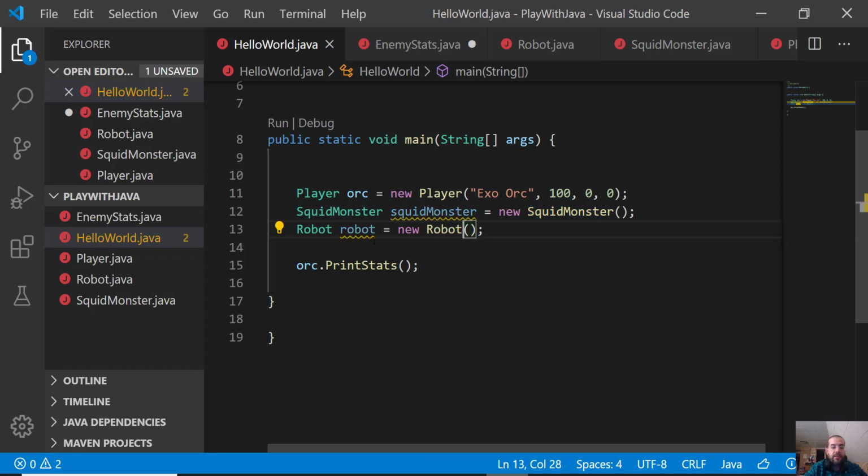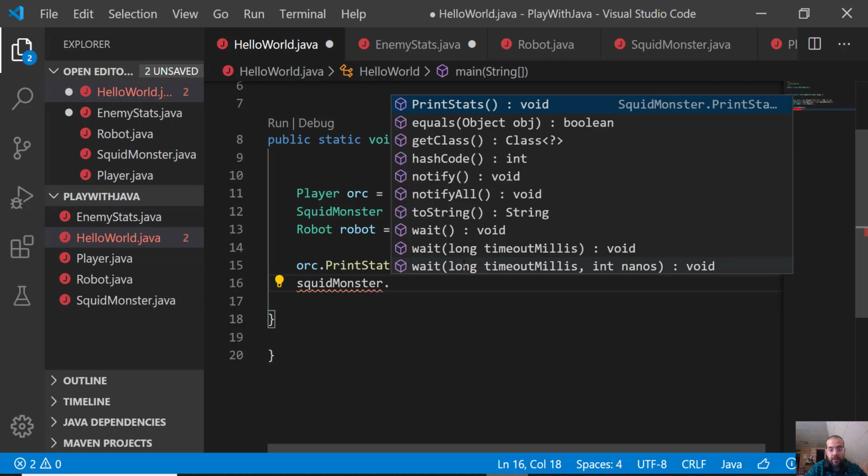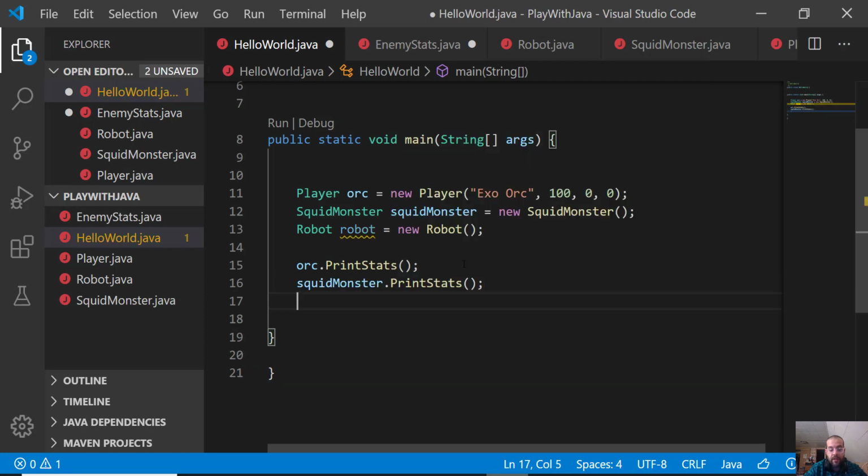Now, we get these yellow lines because it doesn't exactly know what's going on. It's like, well, why'd you make this and you're not using it? That's what the yellow lines are. So I'm going to say, okay, relax for a second, Visual Studio Code. I want to use Squid Monster, and I want to call printStats. And I want to use Robot, and I want to call printStats. And I love you, Visual Studio's IntelliSense, because you did all that for me, and you can save me years on my fingers. And so I'm going to hit Control S and Control F5.